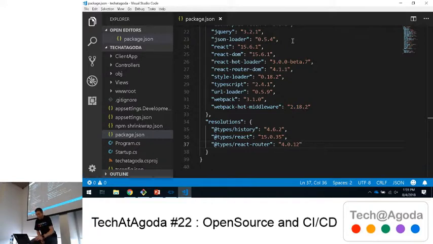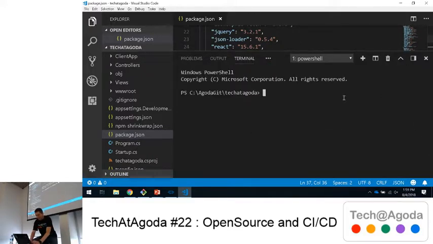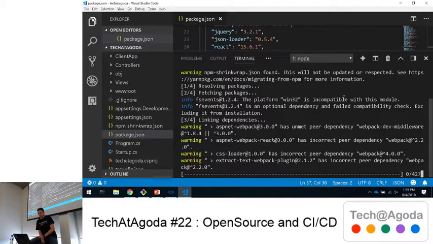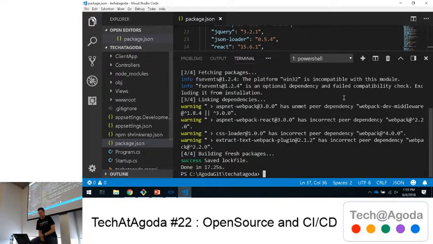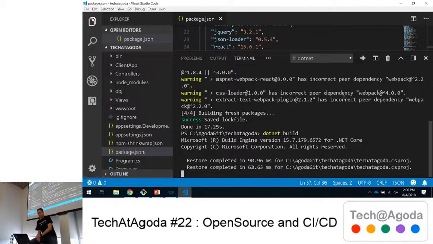Okay, so if we bring up a terminal, oh, it's very big. Okay, that's fine. We should be able to do yarn install. You can ignore the few warnings that will come. Okay, and we can do dotnet build, and this is going to also call the transpilation.